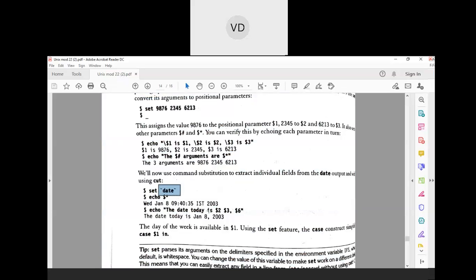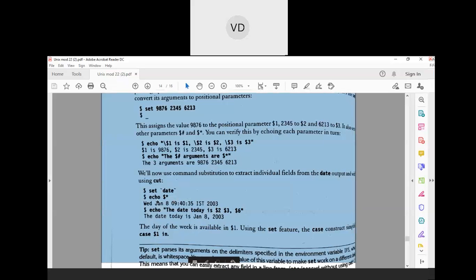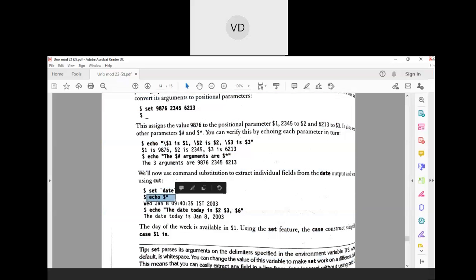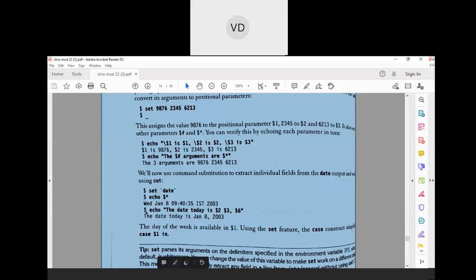So now here the date is being displayed. Next, what we are having here is echo $star. $star means it will display all the positional parameters as a single string. Positional parameters means they are command line parameters. So these are the positional parameters, and they will be displayed as a single string here.